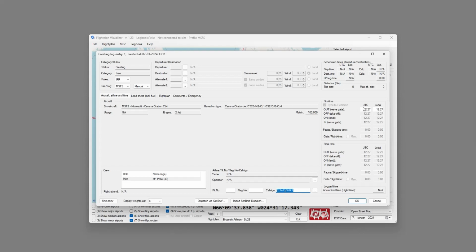Over here you have information about the flight. This is a free flight. If it was a commercial flight loaded from one of the flight plans bundled with this program, you would see the scheduled departure time and destination time of that flight. Here you can enter when you expect to go. The out time is when you leave the gate, the off time is when you take off, the on time is when you land, and the in time is when you arrive at the gate at the destination airport. Right now it's the same time for all of them because we haven't chosen departure and destination yet.